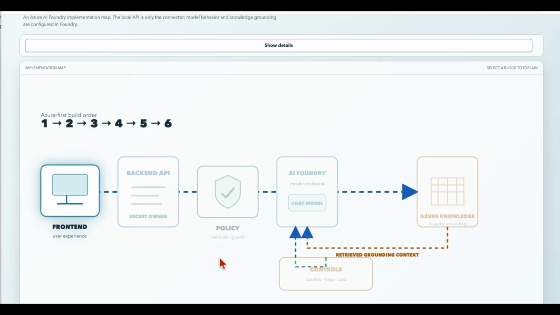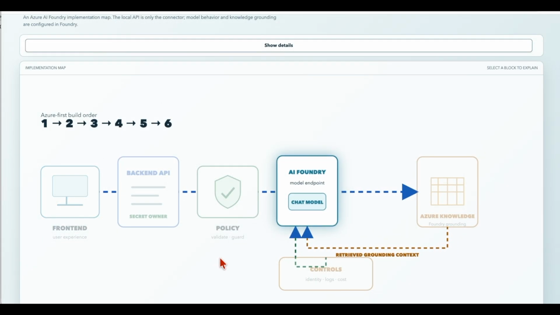Let's summarize the final design. The front end is the user experience. The local FastAPI service is the application connector. It receives the HTTP request and forwards a question to the agent. The Azure AI Foundry agent owns the AI behavior, containing the instructions, the connected knowledge source, the grounding behavior, and the selected model. The policy documents provide approved business content.